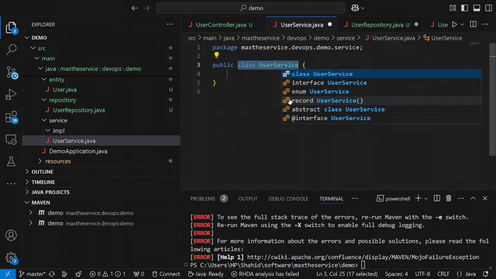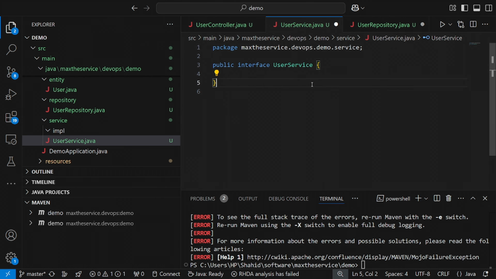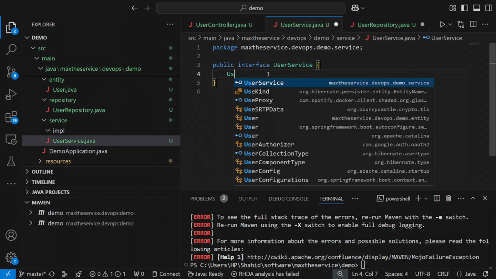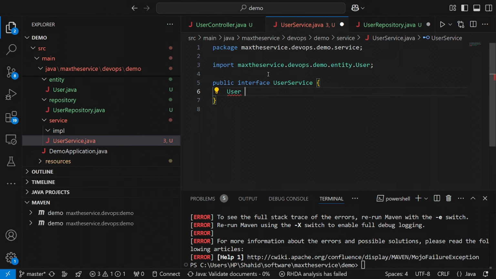It will be an interface, not a class, and I will use user, like create user, and here I will be providing user. This is a default method.